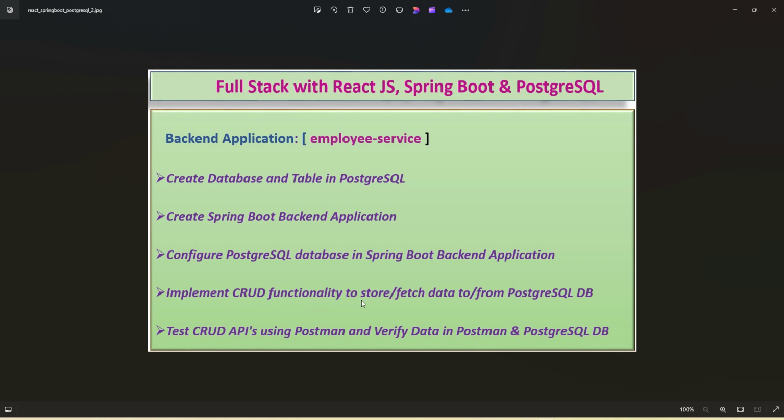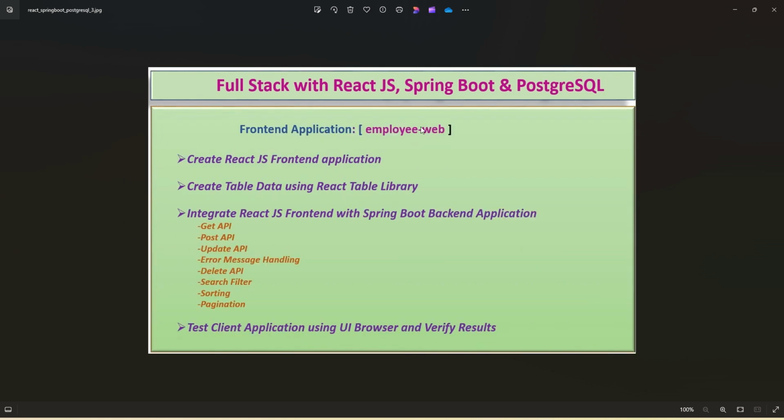In the next point, we are going to implement all the CRUD functionality to store or fetch data from the PostgreSQL database. And finally, we will test all our CRUD APIs using Postman and verify the response or data in Postman as well as in the database tables. All these points we are going to cover on the backend side application.